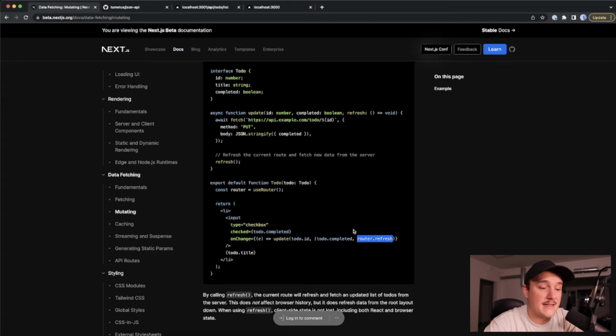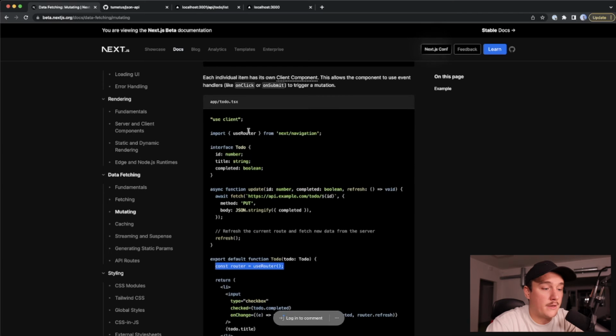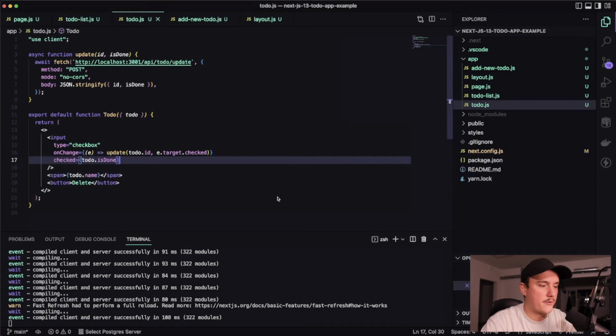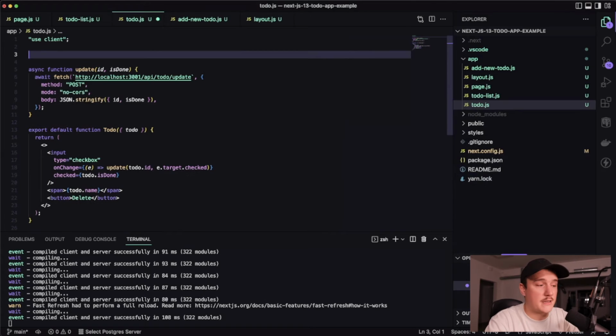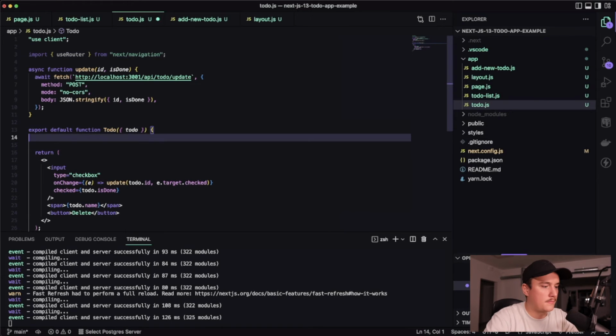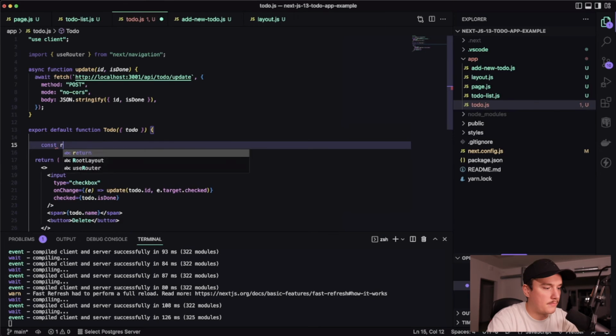And the refresh function is actually coming from the Next.js router. So we are using this useRouter over here in the component, and we are importing the useRouter from next/navigation. So let's actually just implement that, and I think it's much clearer what we need to do. So first, let's import that useRouter from next/navigation. Okay, and then we need to, inside the component, define that router.